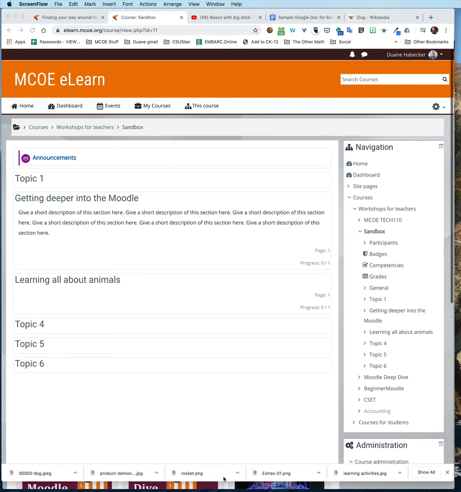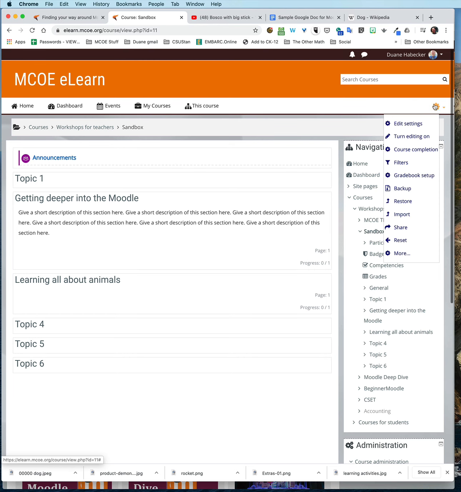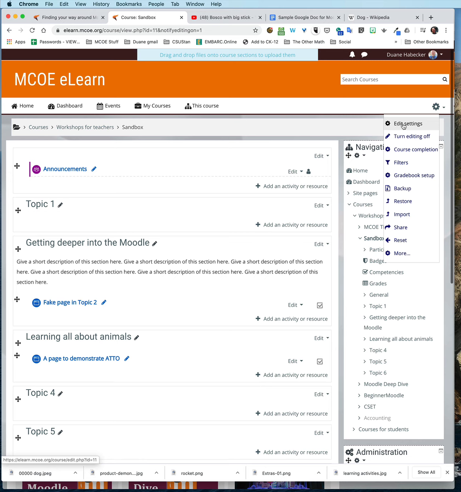So you're going to want to edit text, right? And so here we are in our sandbox course, and I'm logged in as the teacher. So what I'm going to do is click on our sprocket and turn editing on. So that's different. This is where you edit the basic settings of the entire course, but turn editing on, in this case, is where you really edit the content of the course.